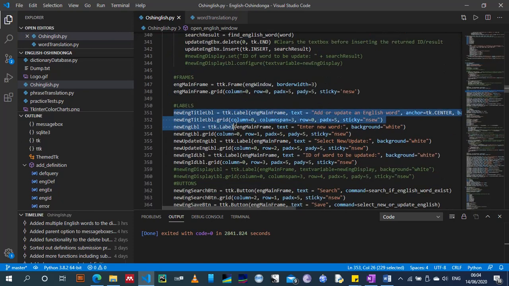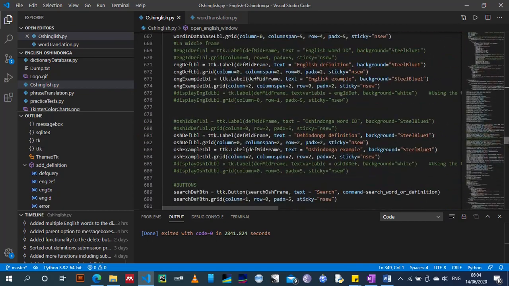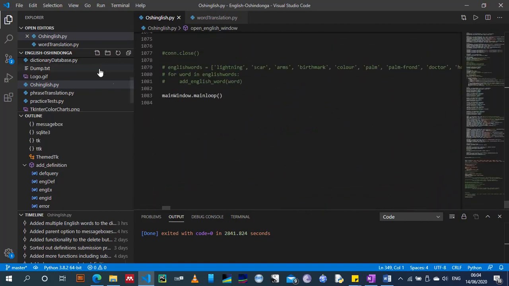So these are the buttons, the widgets, buttons, labels, and all that. If I just scroll down to the end, what you realize is that I've actually written over 1,000 lines of code for this application.